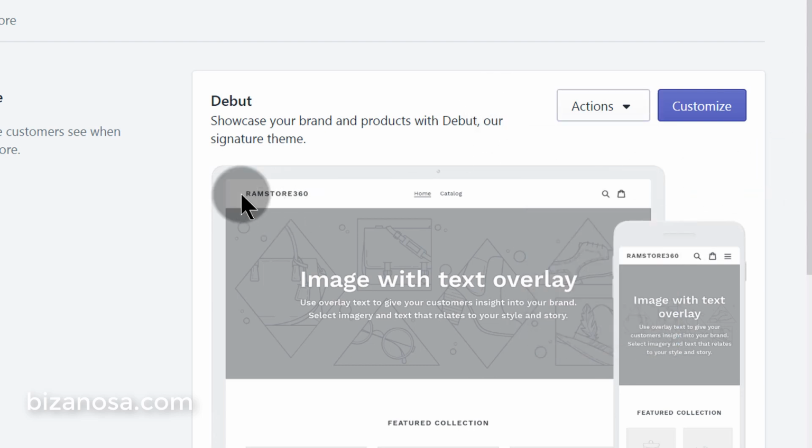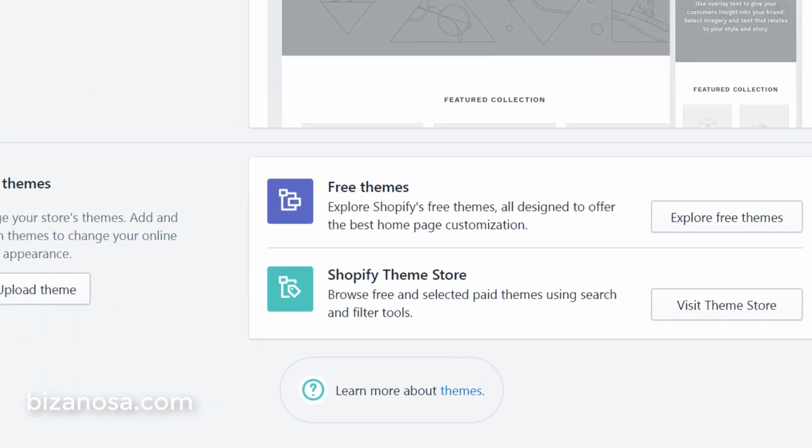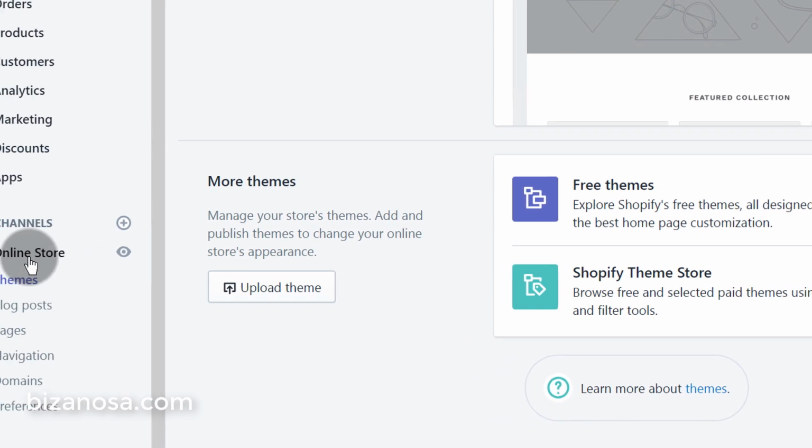If you want to customize the theme, that is, maybe change various items on the theme, like you want to add images, you want to add various locations on your theme, you'll just click here under customize, and you will be able to customize the theme in any way that you want. So that's it for themes.